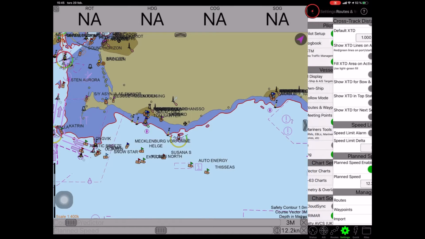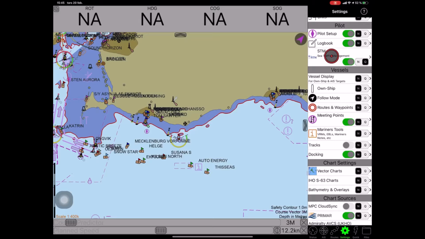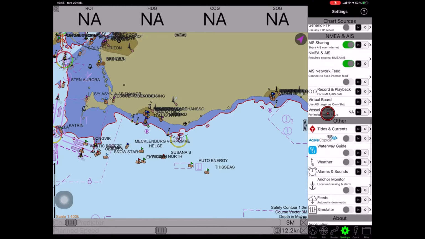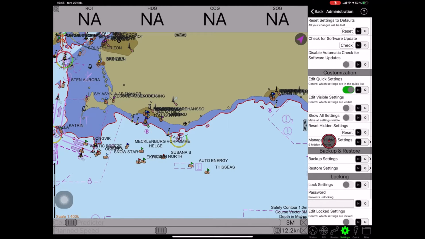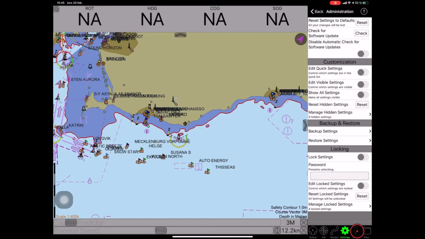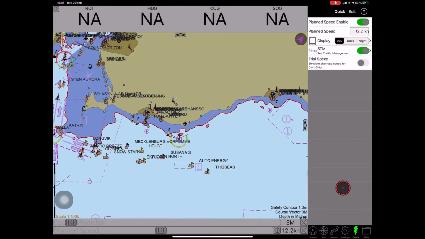So that's how to add or to take away something from the quick menu. So I need to go back to, so to speak, the main settings menu, go all the way down to administration, and deactivate the edit quick settings. And we can see that the plan speed is now available in quick settings. It's a good way of reaching functions that are often used in an easy way.